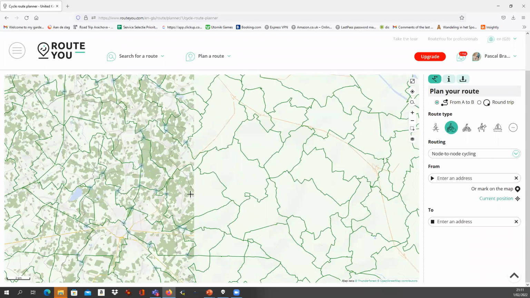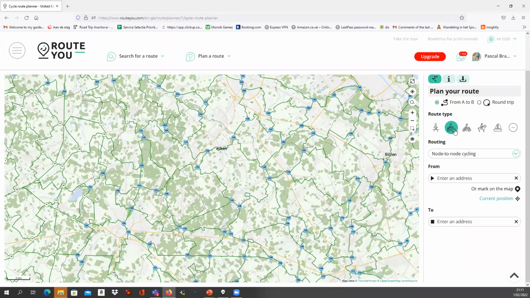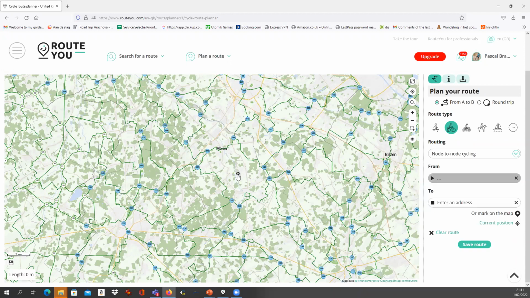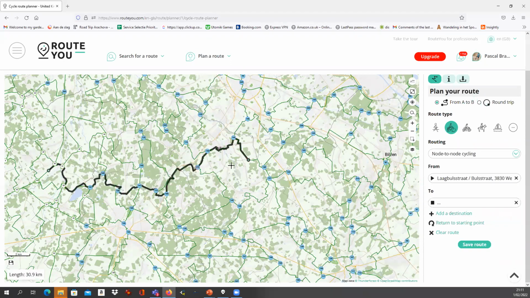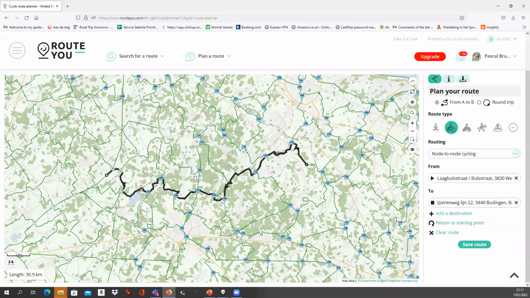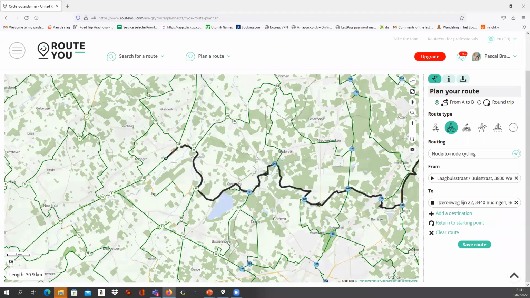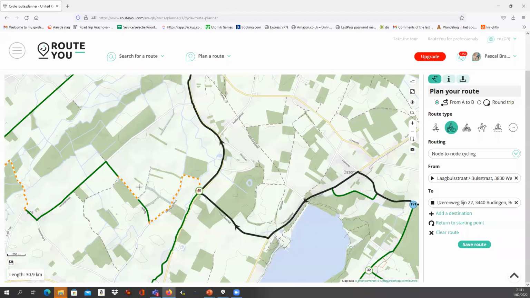So what's the difference? Well, it's also a routing option. And here I said, well, I'm a cyclist, and I would like to follow the node cycling network. So in that case, if I would click in between the area, you will see that it automatically snaps to that network. And the advantage is that it's a very nice network. So it gives you a good quality of cycling. Most of the time it's car free.